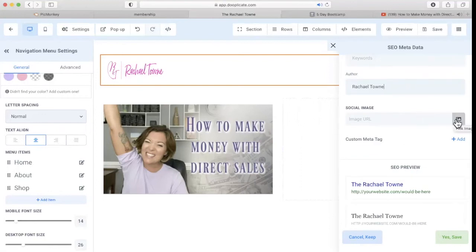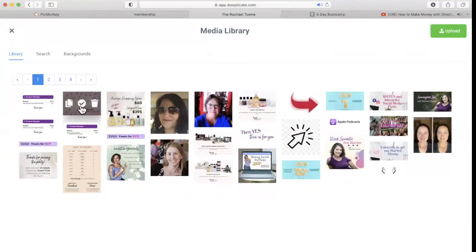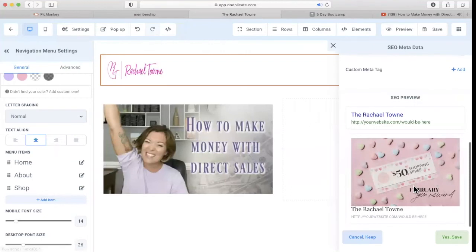So basically like a thumbnail. If you share this link to anybody, your website name, it will have a little thumbnail with it. At this point, there's nothing. So it would just look like this SEO preview on the bottom. It would just look like that. But if I add an image, and I'll just do this one real quick, that's what it will look like when you share your link with somebody. You definitely want to have an image. So I'm going to go ahead and save that again.